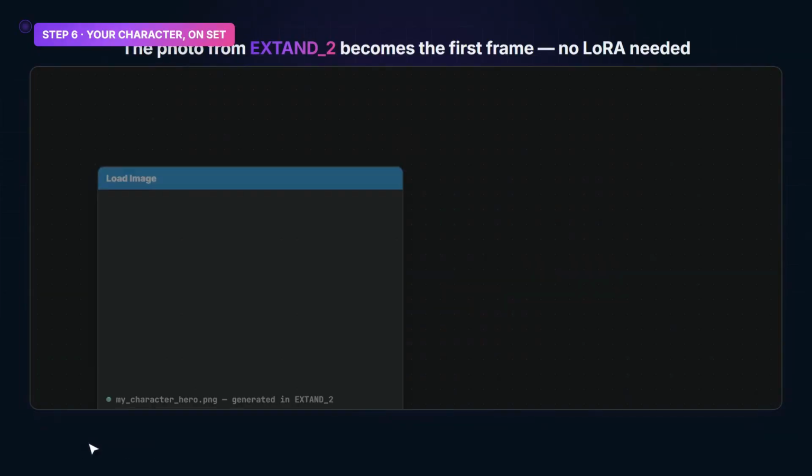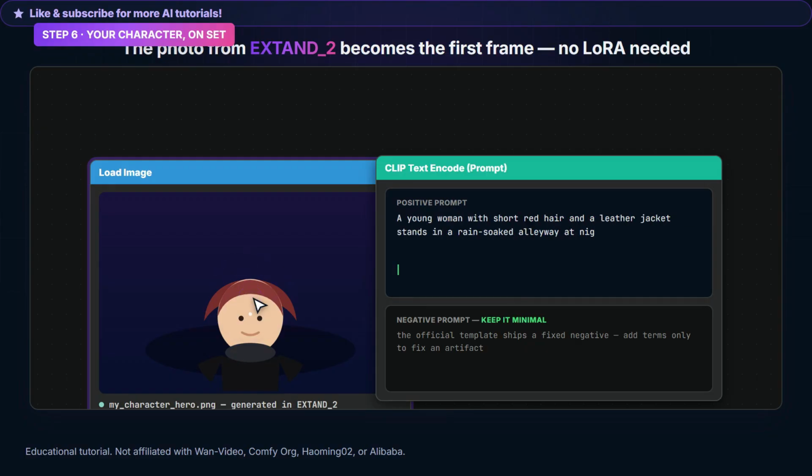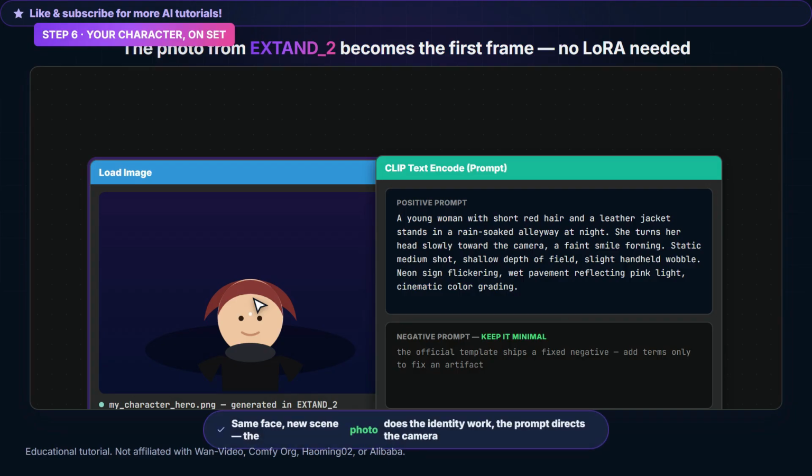Step 6. Your character on set. In the Load Image node, drop in the hero photo from the consistency video. That picture is the identity now. No LoRA needed. Then write the camera moves in the prompt. A young woman with short red hair and a leather jacket in a rain-soaked alley at night. She turns her head slowly toward the camera. Static medium shot, shallow depth of field, cinematic color grading. Keep the negative prompt minimal.